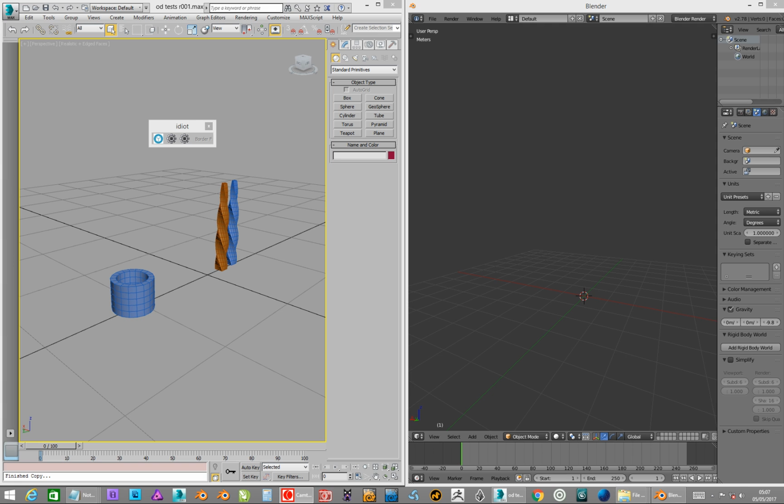We are back with copying and pasting in between applications with this rather cool Python script. So we've got Max 2015 on the left, and we've got Blender 2.78c on the right.